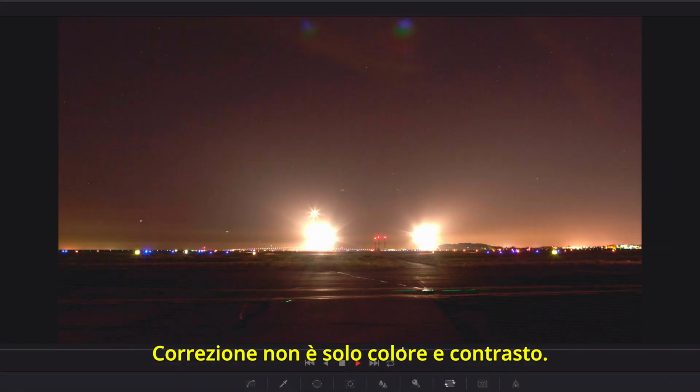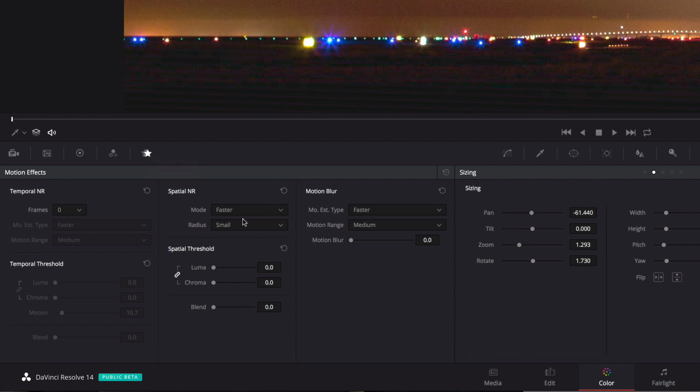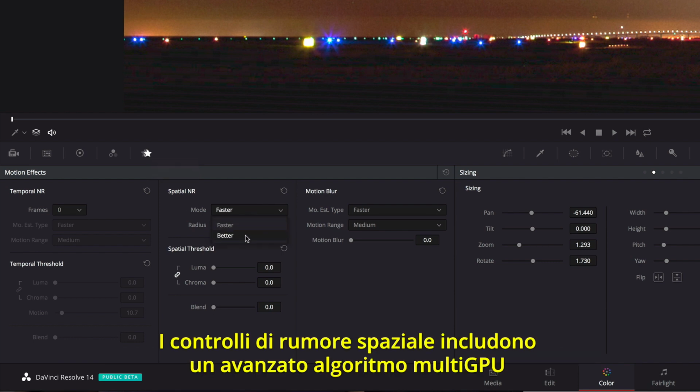Grading isn't just about color and contrast. Powerful spatial and temporal noise reduction makes it easy to clean up noisy shots while preserving crucial image detail. The spatial noise reduction includes a superior, multi-GPU algorithm, while temporal noise reduction can use an expanded frame range so you can tackle the noisiest of clips.